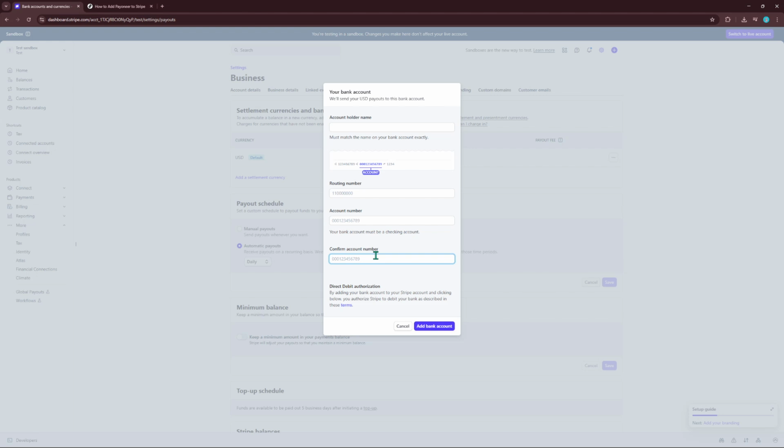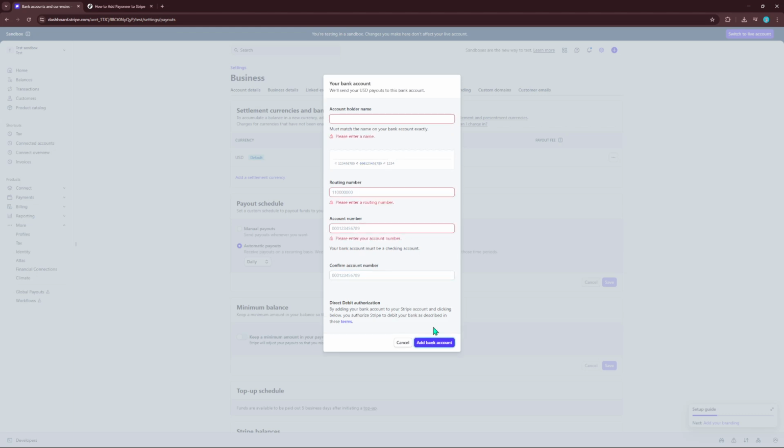After you've entered all your bank details, you're almost there. The final step is to click on the Add Bank Account button. This action will save all the information you've entered and officially link your Payoneer account with your Stripe dashboard. Once you hit that button, Stripe will process the information, and your accounts will be connected.